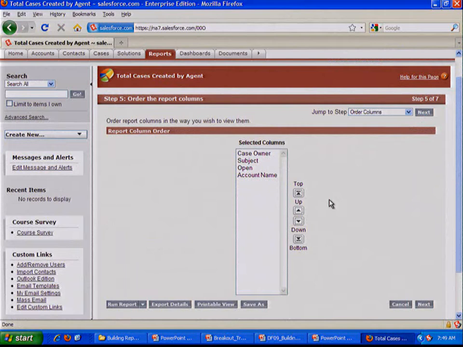In this next step, okay, from the previous step, we chose a number of columns that we wanted to display. This step is a way that we can order the fields that will display from left to right. Okay, so top to bottom is going to display the columns from left to right. So you can reorder the columns if you like. We're happy with the default order, so let's go ahead and click Next.